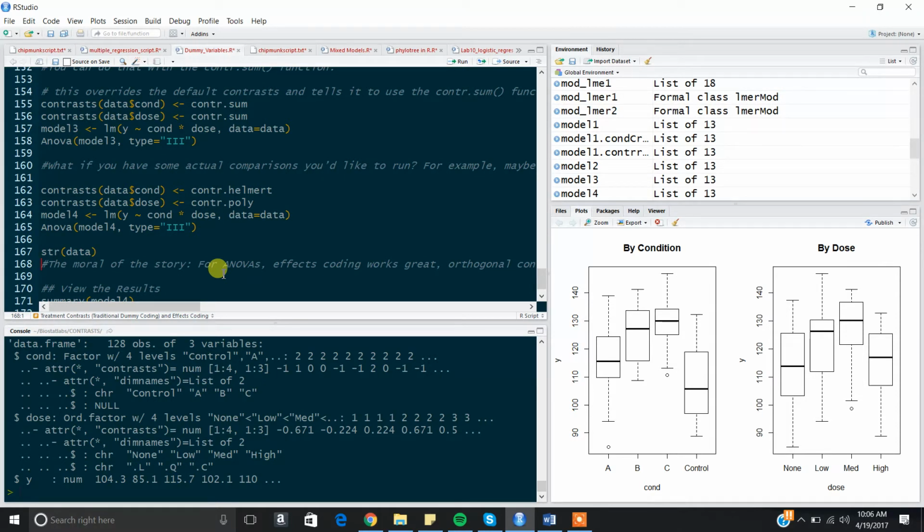So moral of the story, for ANOVAs, effects coding works great. Orthogonal contrast coding works great. Dummy coding, not so much. And when you're doing the ANOVAs, you need to have type 3 set.